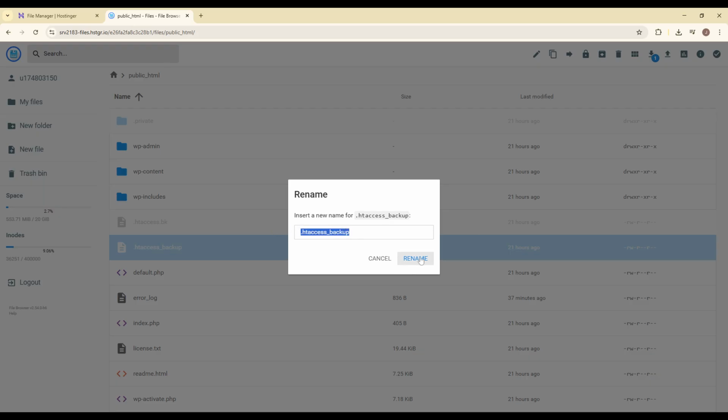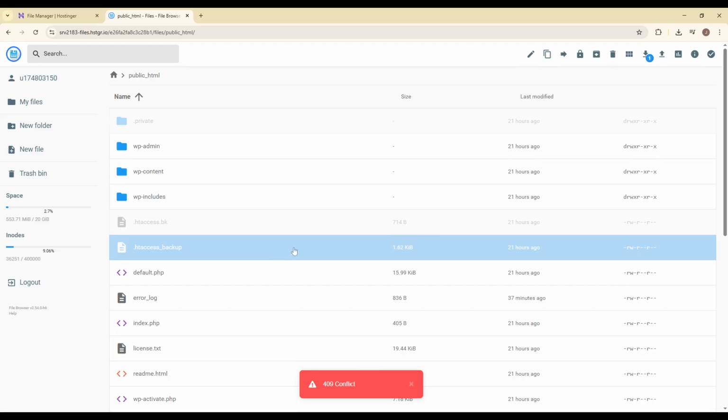After you have done that, try loading your website in a new browser tab. If the site loads, you have identified the problem. You can then go back and generate a fresh .htaccess file through your CMS like WordPress, or recreate it manually.